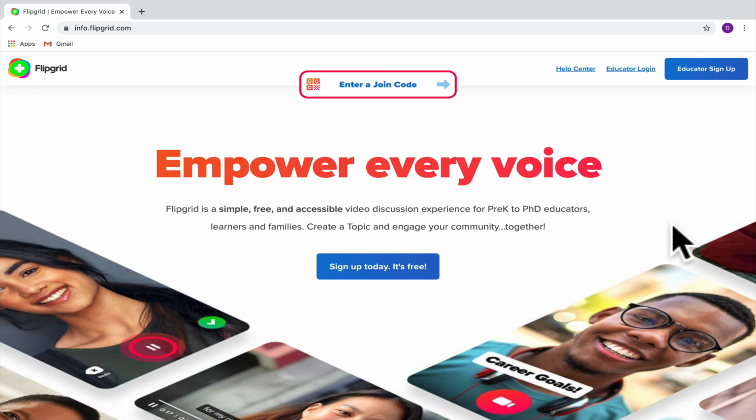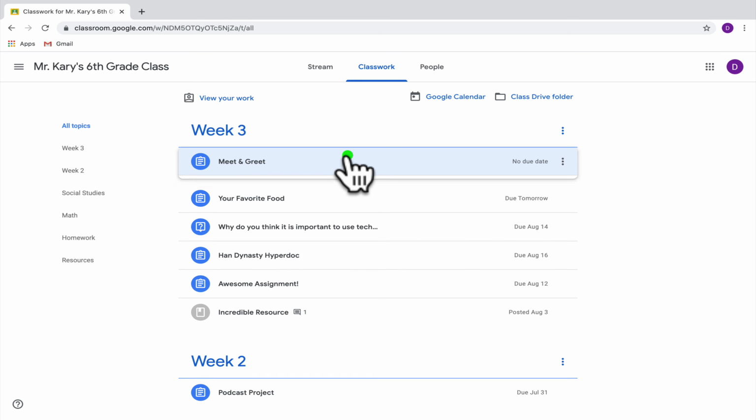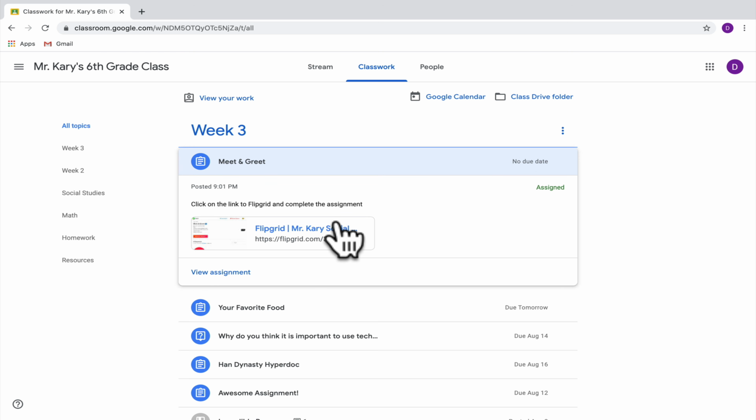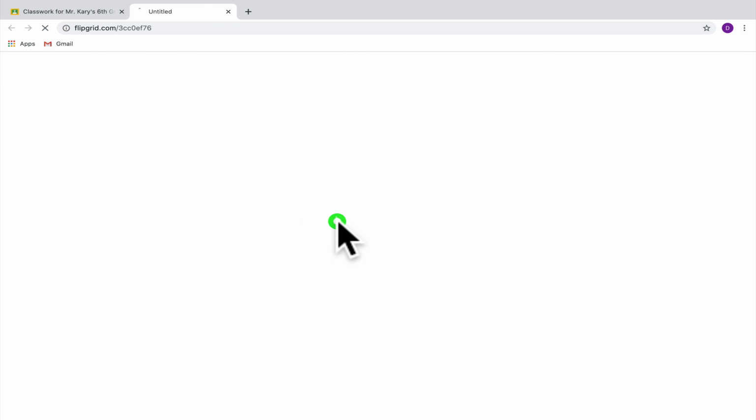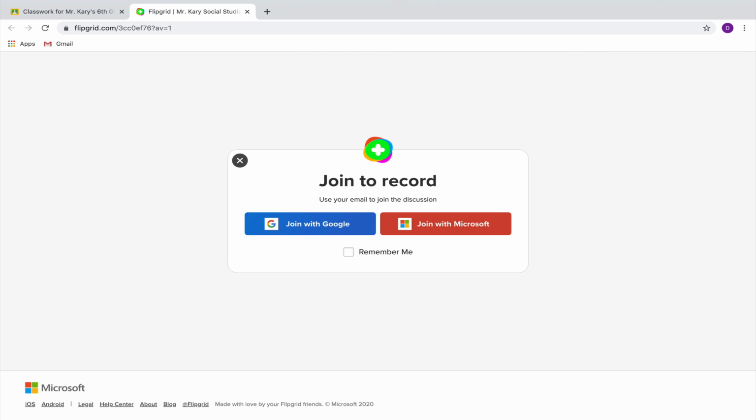There are a couple of different ways that your teacher might give you access to Flipgrid. They might just ask you to go to the Flipgrid website and enter a class code to get in. Or they might share a link to the assignment with you. So for example, you can see in this Google Classroom assignment here that a link has been shared directly with the student. And then depending on how your teacher has set it up, you might be asked to enter a password or to enter your email.